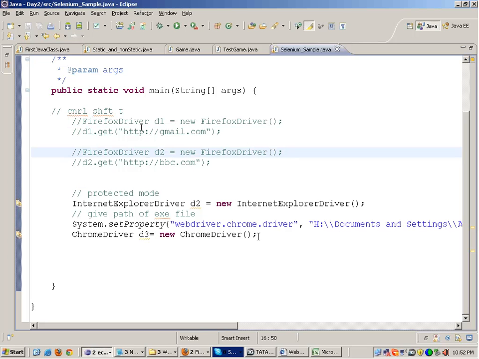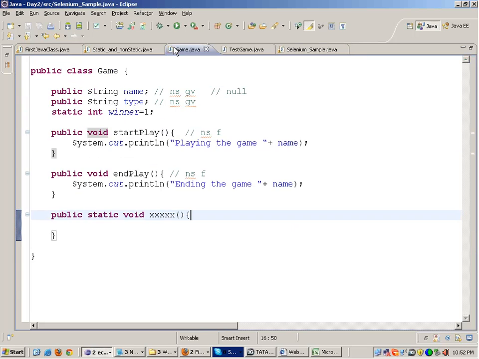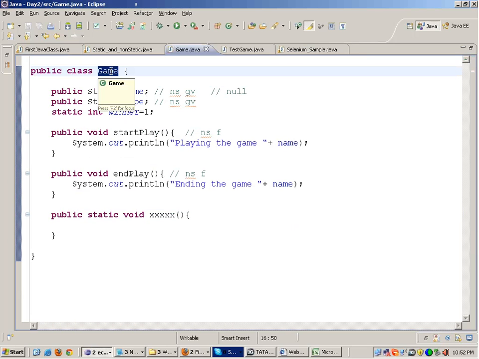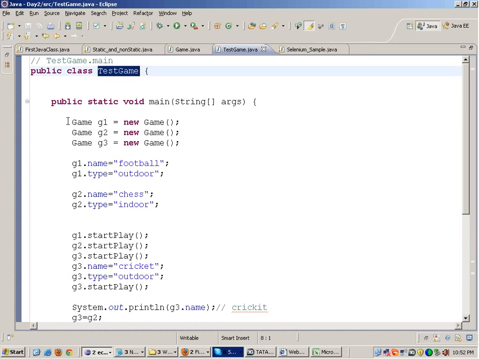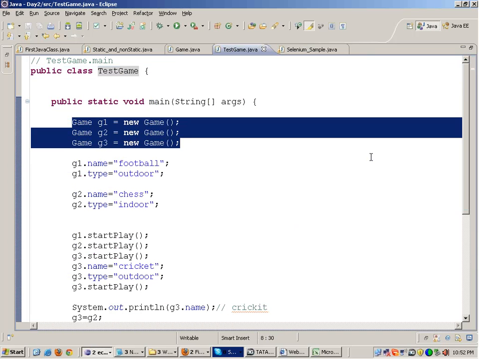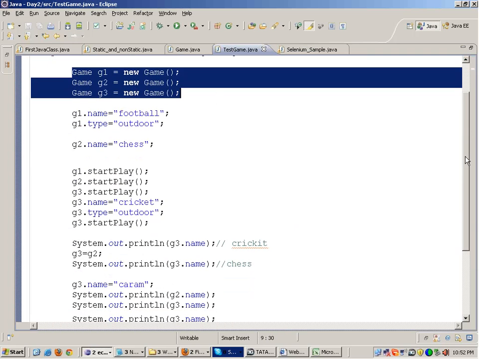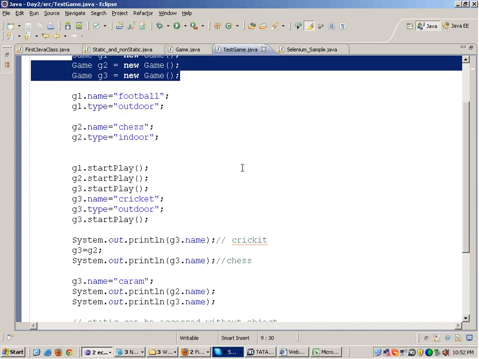So what we did, we actually studied about object-oriented programming. We started with a simple class called game. We created some non-static and static features inside it, functions and variables. And I created a class called TestNg. Inside it, I created objects of the game class, 3 objects, and I accessed the non-static as well as static properties of the object. Okay.